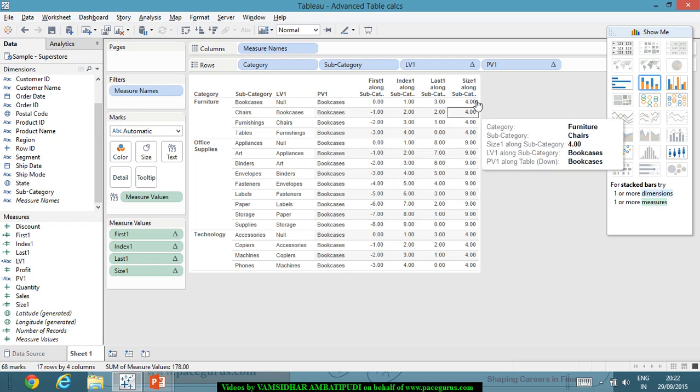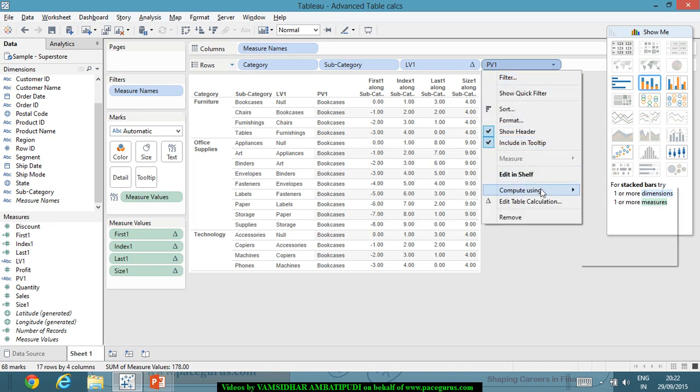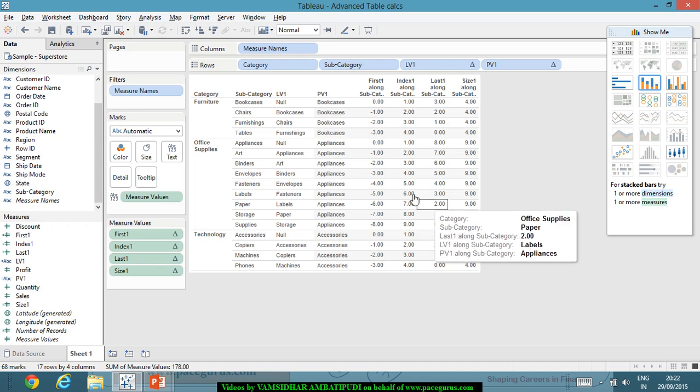But now let's say again, I want to make this previous value compute using the subcategory. So for the first one, it would always be bookcases. The next, it's always appliances. The next, it's always accessory. Because in the first case, there was no previous value, which means the current value itself will be considered. And from the second case onward, the previous value is this one. So that's where you could see the bookcases shown here, the appliances here, accessories here. So that is how I can use the previous value as a function.